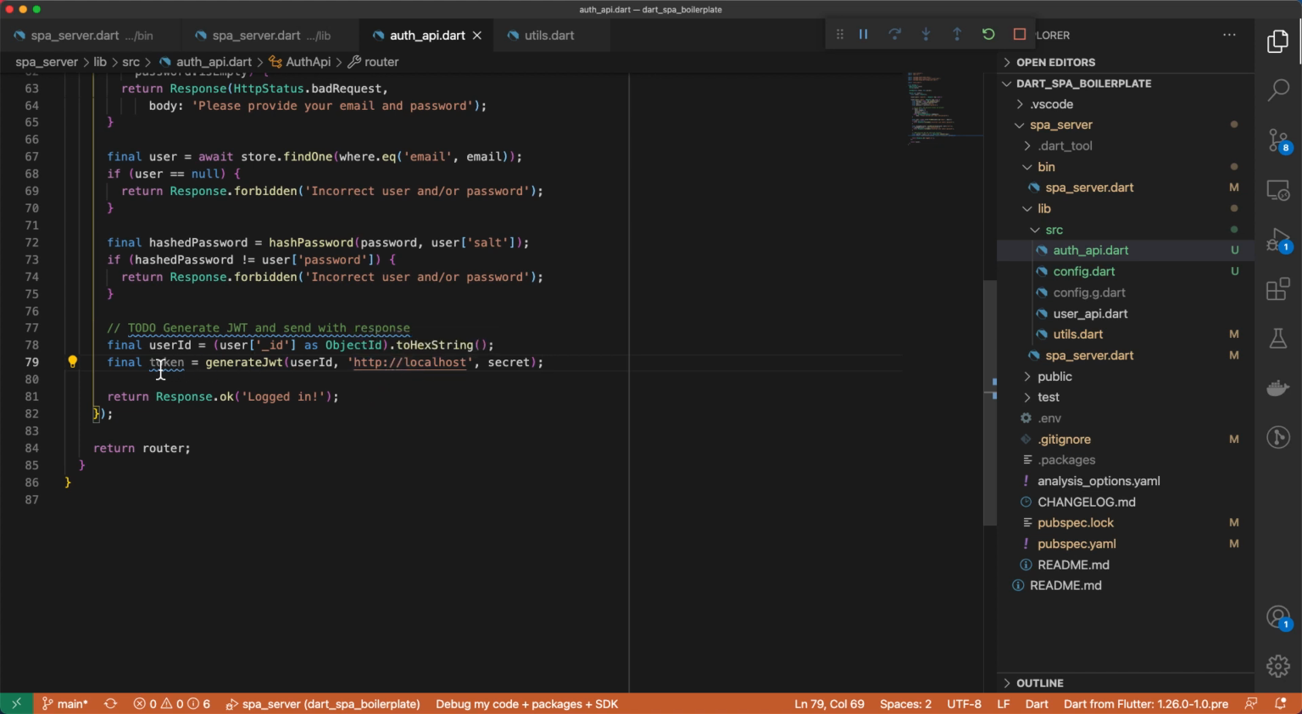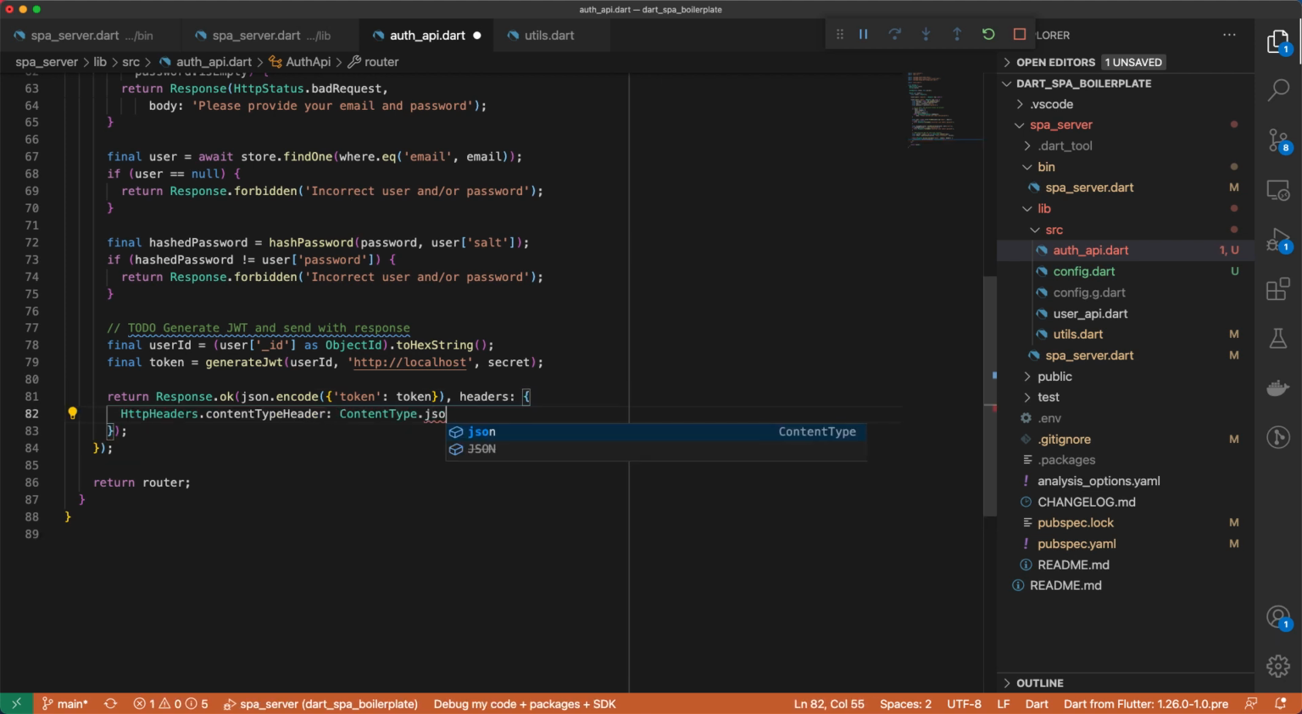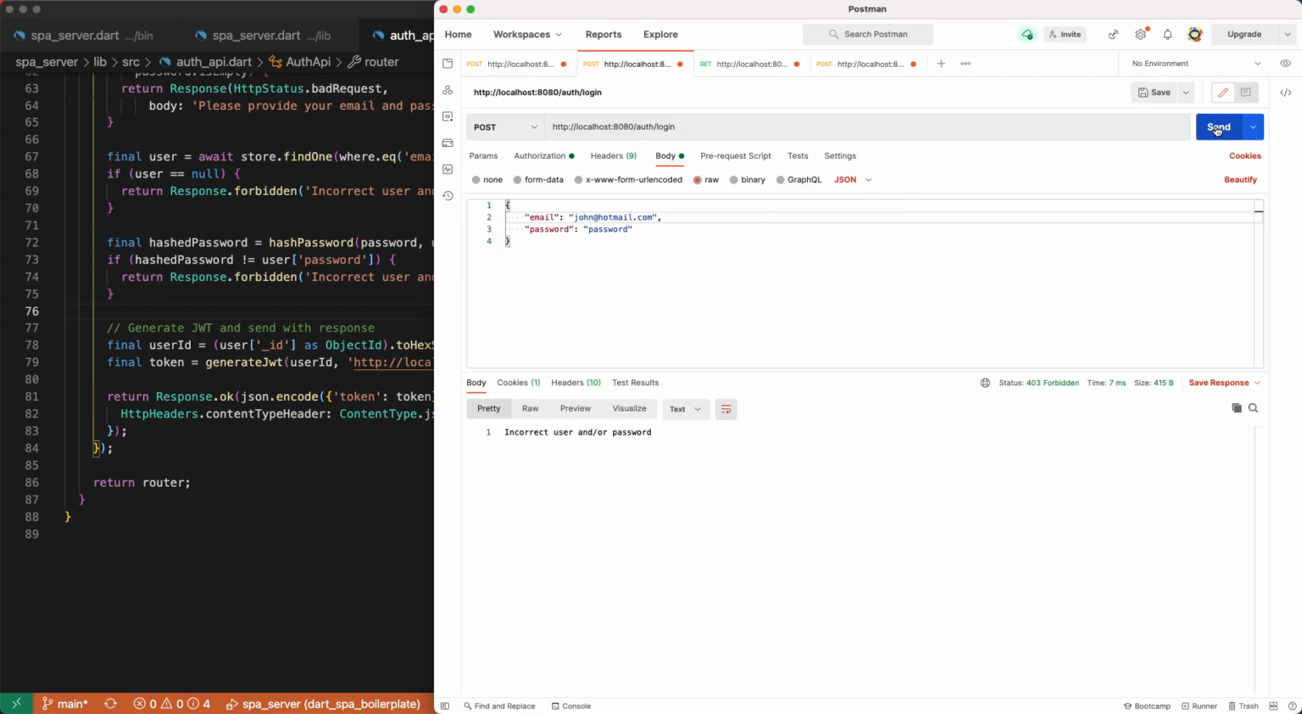So once we've generated our JWT, then we can have that in our response by encoding. We'll encode a map with a token field, and then the value will be our token. And then we'll set the correct headers because it's a JSON response. Content type header, and then our content type is JSON, and then we want the MIME type, which is a string. Okay, let's restart the server and try this again. All right, so when we log in, then we get this response with our token. So next, we need to figure out how to use this JSON token to access protected resources.